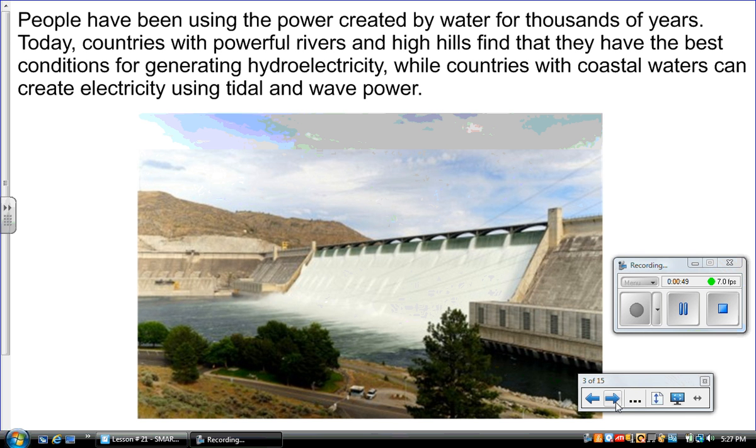People have been using the power created by water for thousands of years. Today, countries with powerful rivers and high hills find that they have the best conditions for generating hydroelectricity, while countries with coastal waters can create electricity using tidal and wave power.